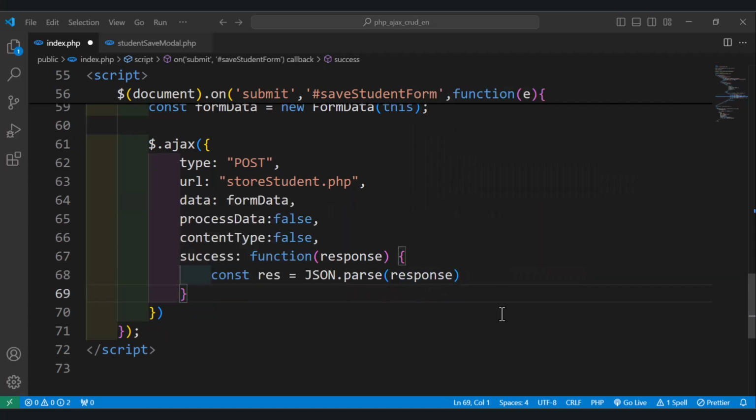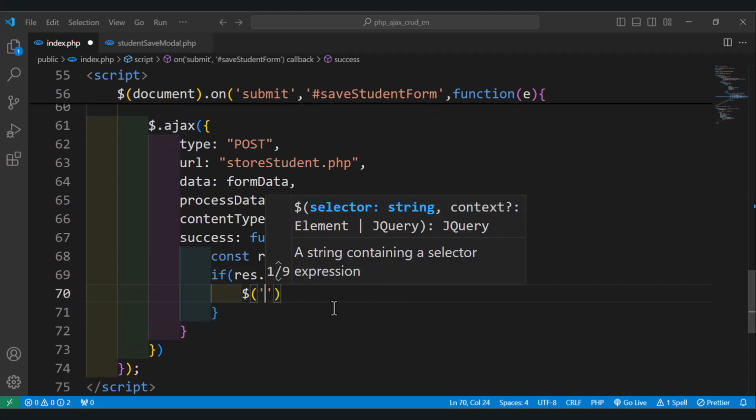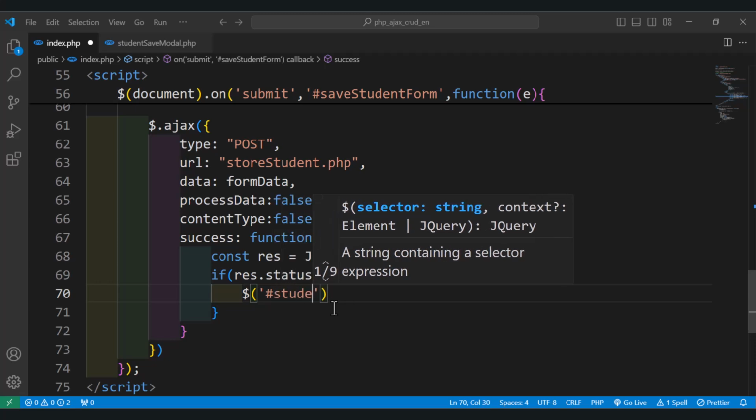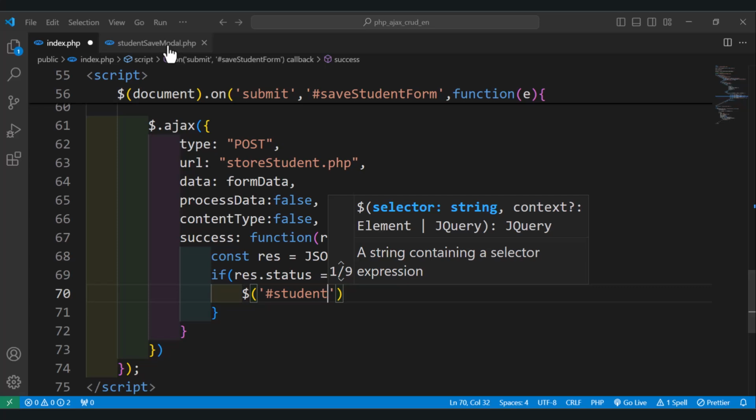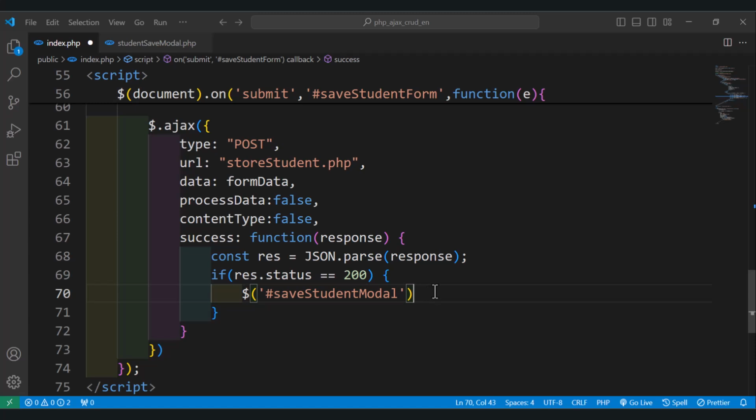So here we have the response that we got, and once we have our objects inside the response, we need to check res.status. If it is equal to 200, then the save has been done successfully. So what we need to do is hide the modal, which is this one. Let's bring it from here and use it here, and we use the modal hide. Now the modal is hidden.